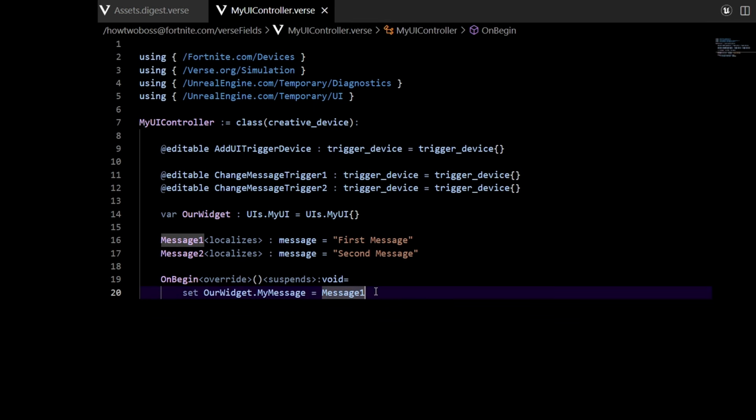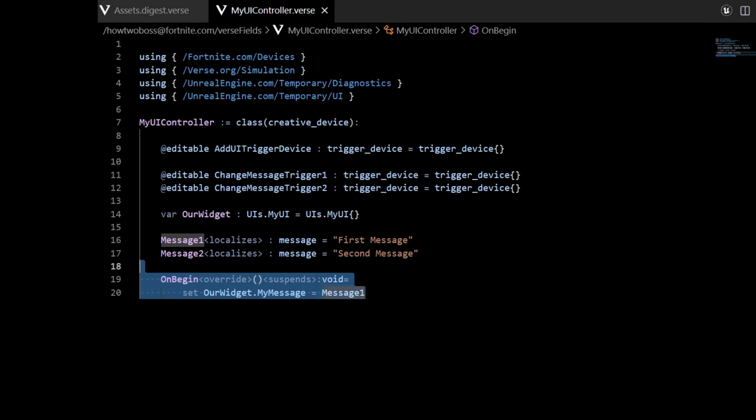And now our message is going to be set to message 1. Because if you do this on default, it will just show the default plain text, which I don't think it'll do, so nothing or something. But this is the default UI. I don't actually know, to be honest. But if we do this, it should show our message.